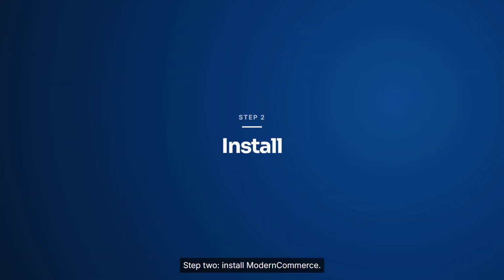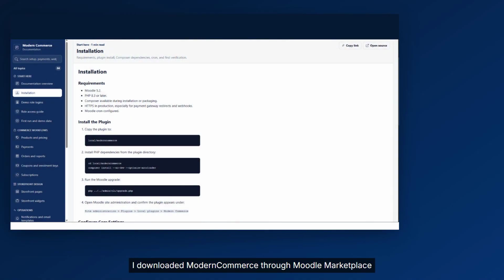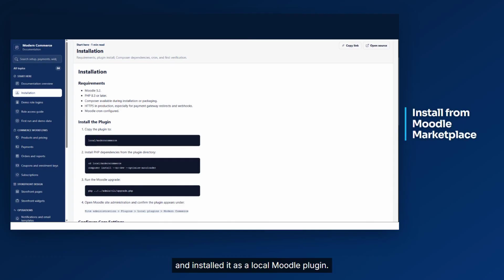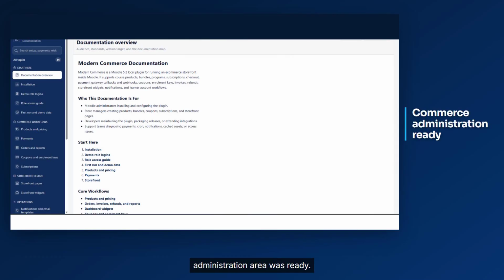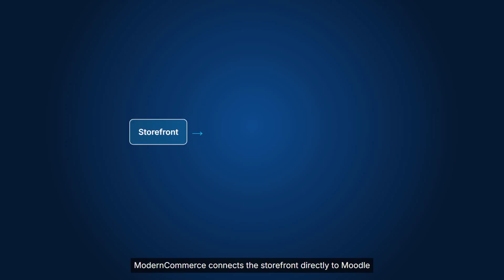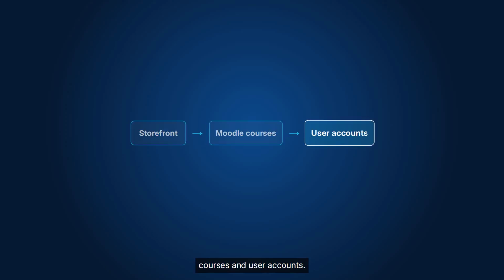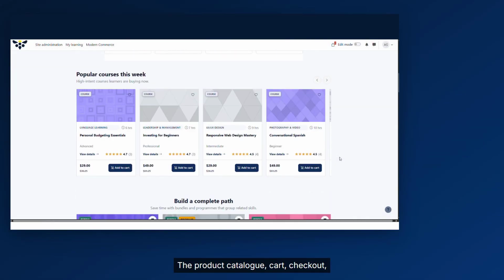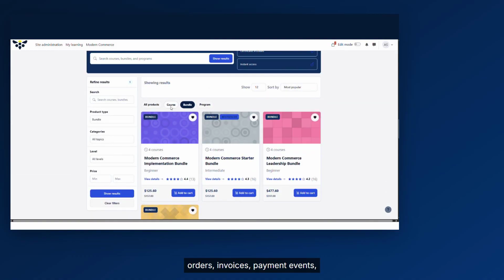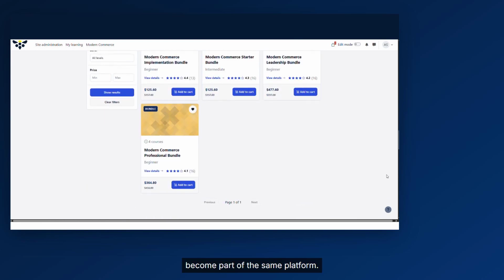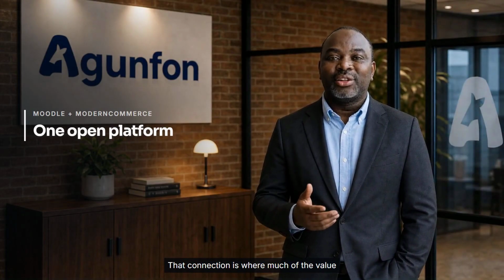Step 2. Install ModernCommerce. I downloaded ModernCommerce through Moodle Marketplace and installed it as a local Moodle plugin. After installing its production dependencies and completing the Moodle upgrade process, the new commerce administration area was ready. ModernCommerce connects the storefront directly to Moodle courses and user accounts. The product catalog, cart, checkout, orders, invoices, payment events, subscriptions, and learner access all become part of the same platform. That connection is where much of the value lives.